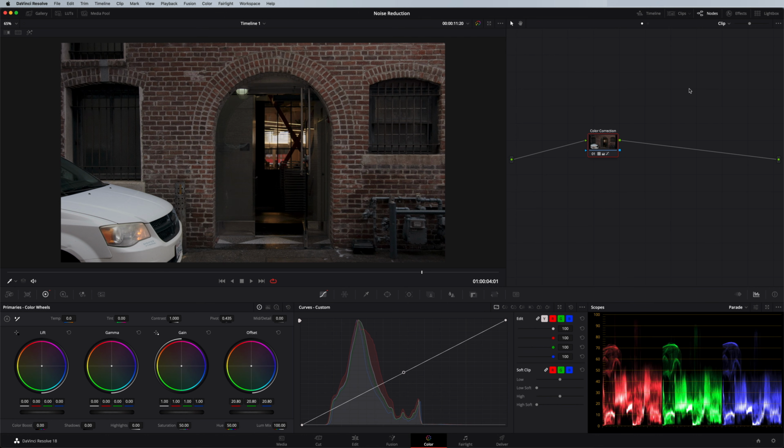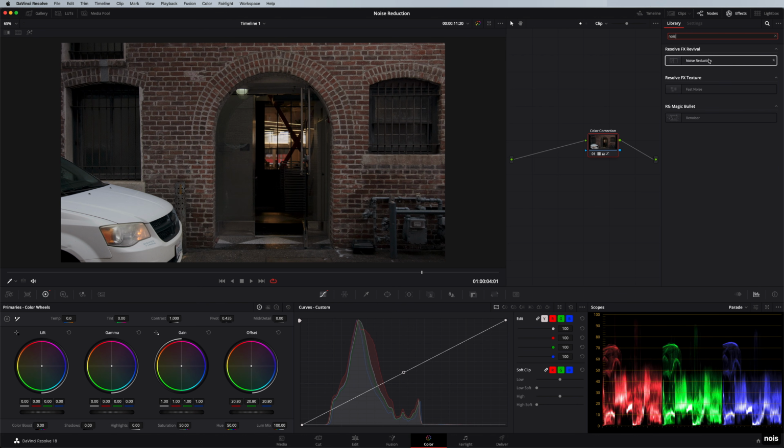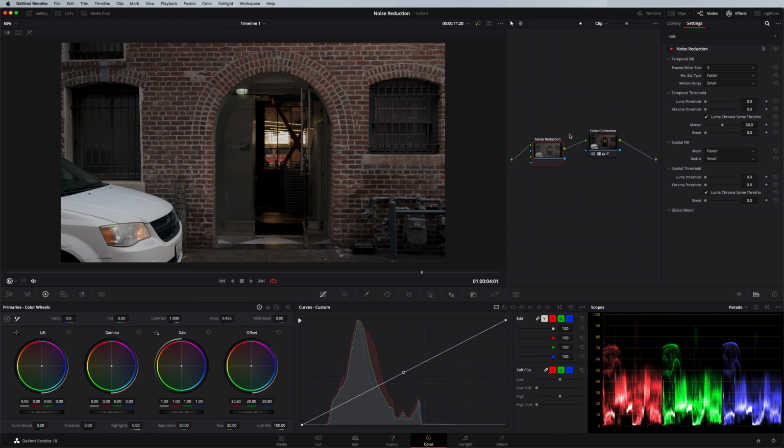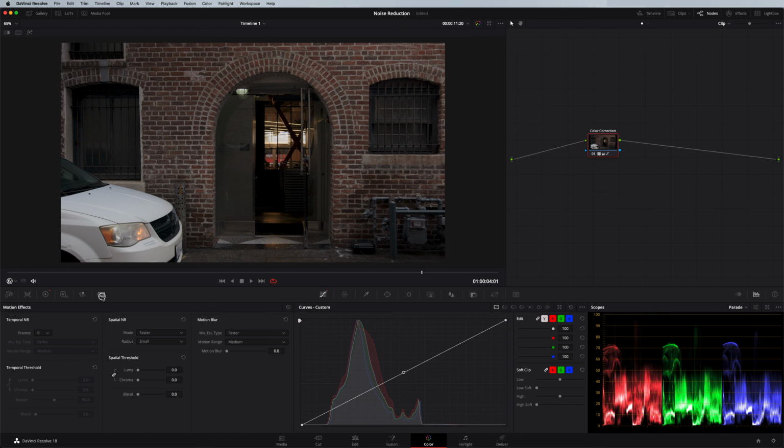So there are two ways to actually access the noise reduction tools in Resolve. The first way is to access them through the effects panel, and I'm just going to search for noise reduction, and you can just drag it onto your node pipeline and it'll create a new node with the effect applied. While you can do this, I actually prefer a different method. So I'm going to delete this node and close my effects panel, and you can actually access the tool on the motion effects palette down here. And if you click this icon, you can see we have Temporal NR, Spatial NR, and Motion Blur.